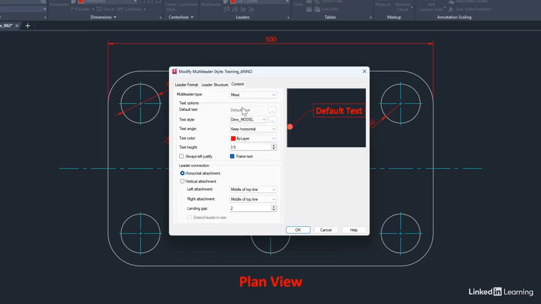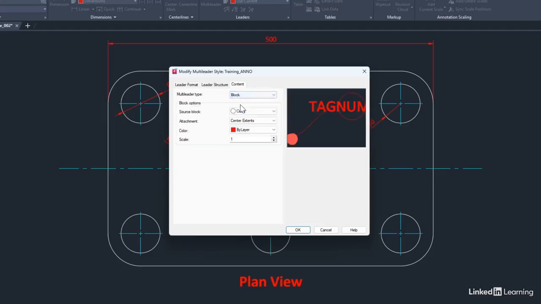We're going to go to the content tab now, and the multi-leader type there, we're going to change that to block. Now, the reason we're changing it to a block is we want to use one of the default source blocks. Use circle, like so. And can you see you've then got your multi-leader with your circle, and there is a little attribute in there called tag number. You'll see how that works when we place the multi-leaders in the next video. Make sure we're at center extents, color by layer, scale is 1.